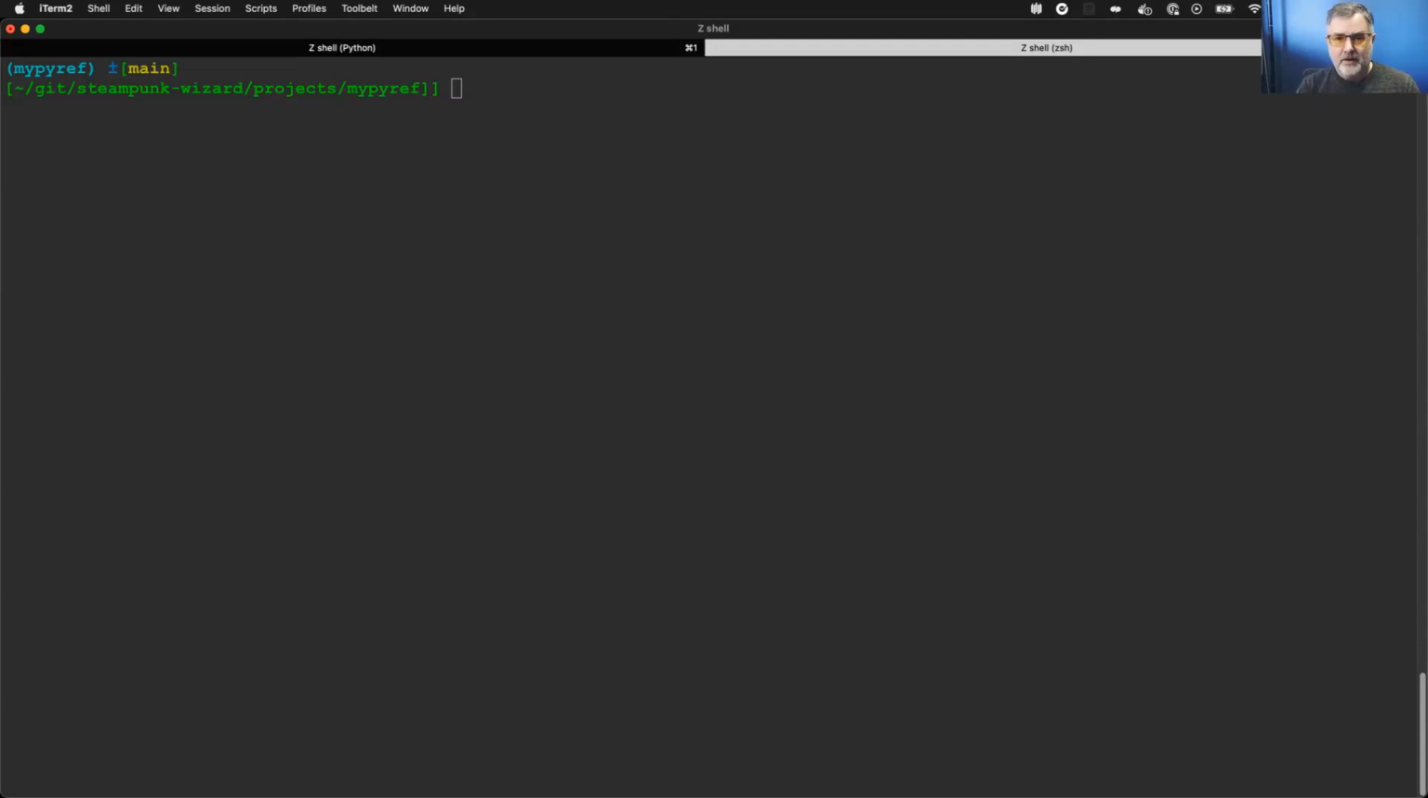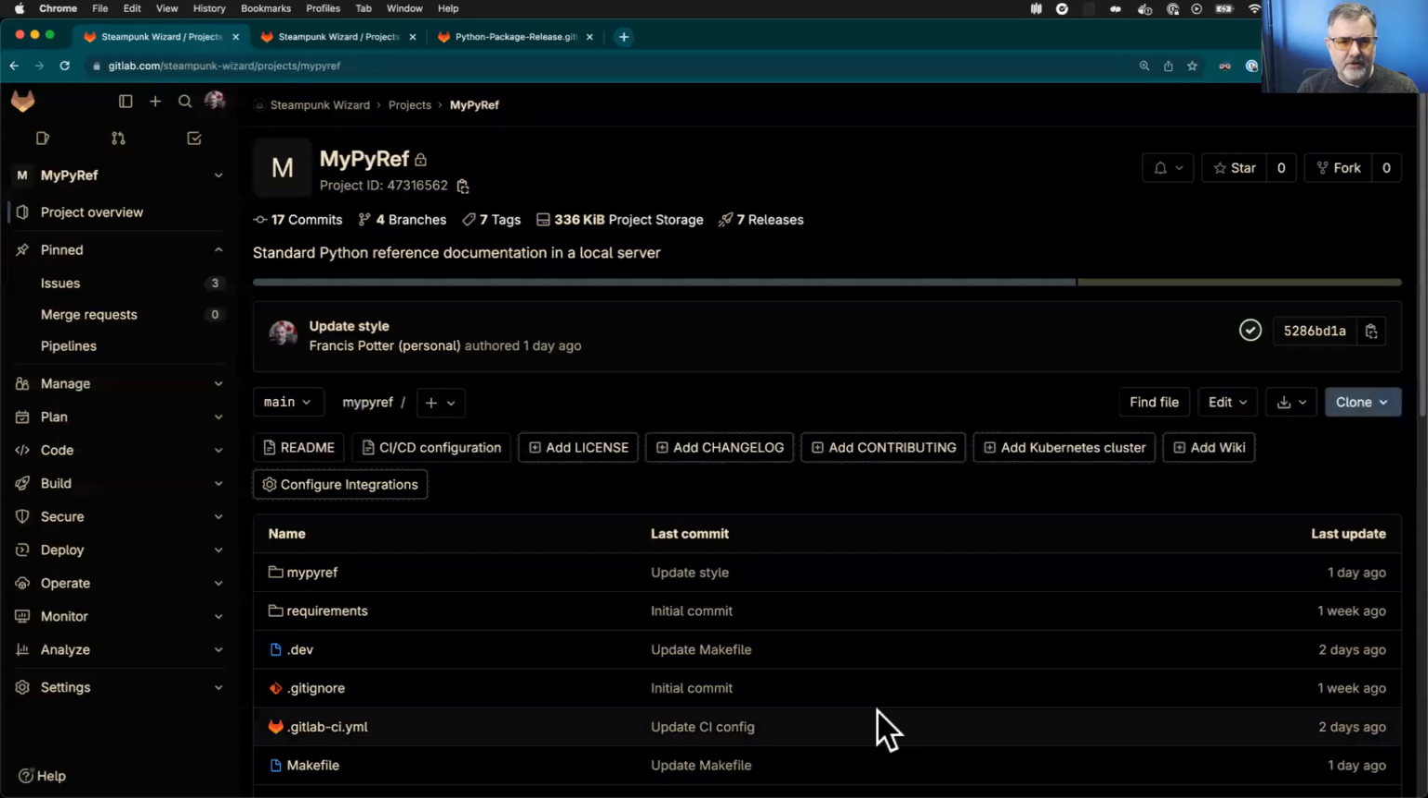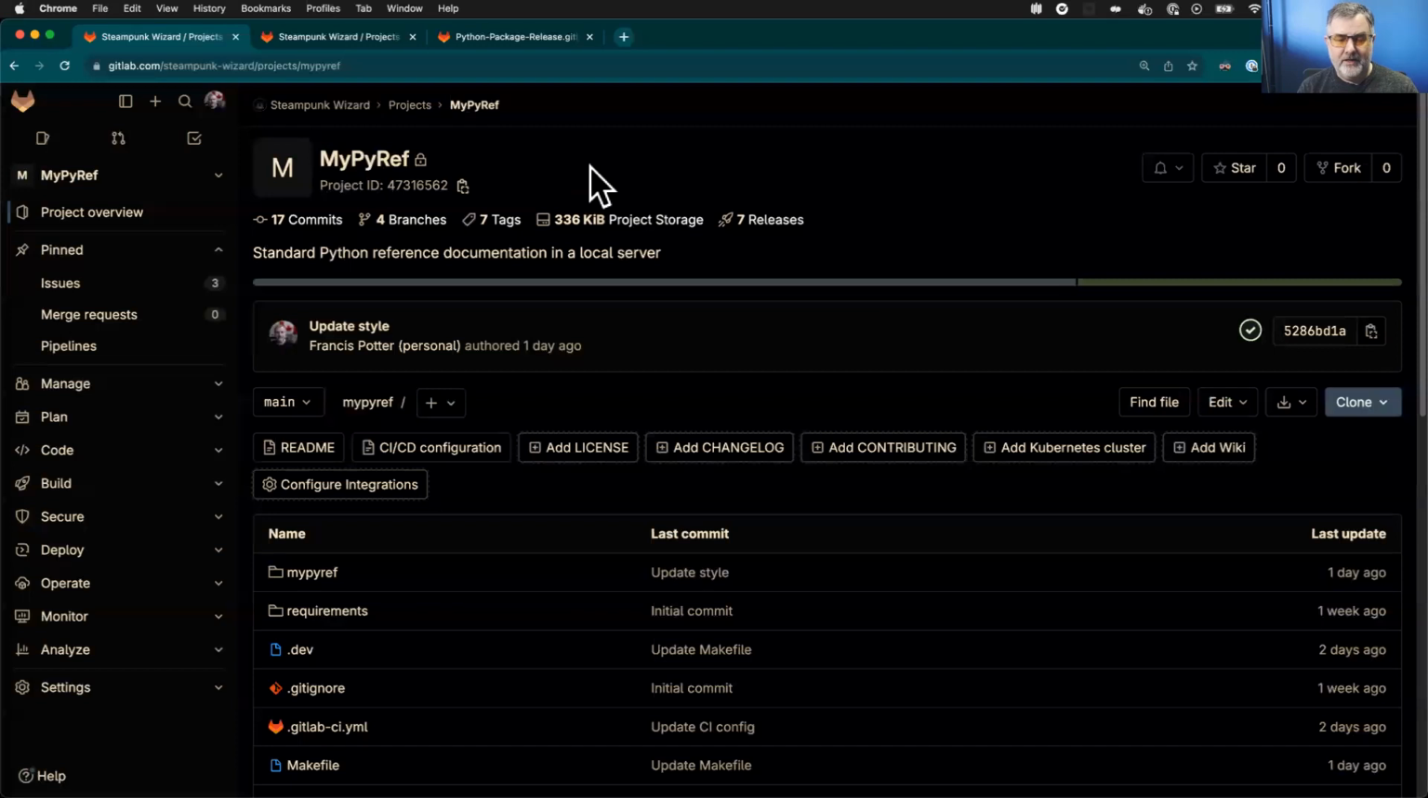So here's the challenge. You've got a project. In my case, I've got this project here called MyPyRef. Don't worry about what it is. In this case, it's actually a pip project. So I'm building a pip package, but it could also be a web project either way. And here's what I want to do. I want to semantically version this thing. So I want to use Git tags for that. I also want to use GitLab releases for that, although that's kind of optional.